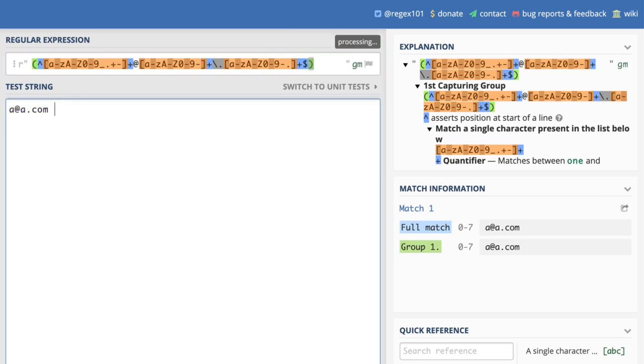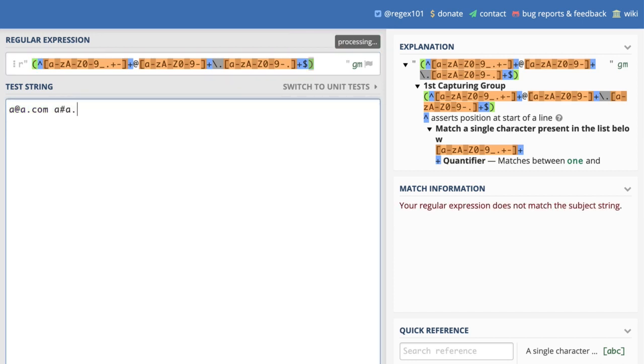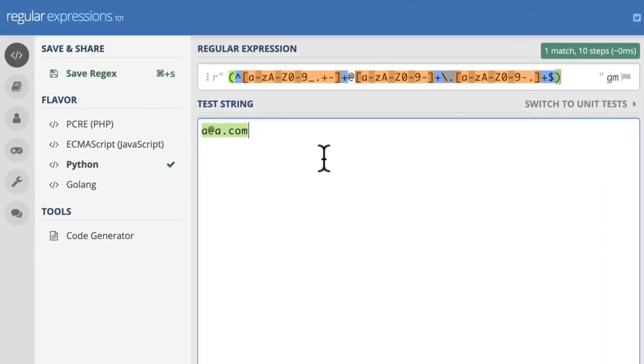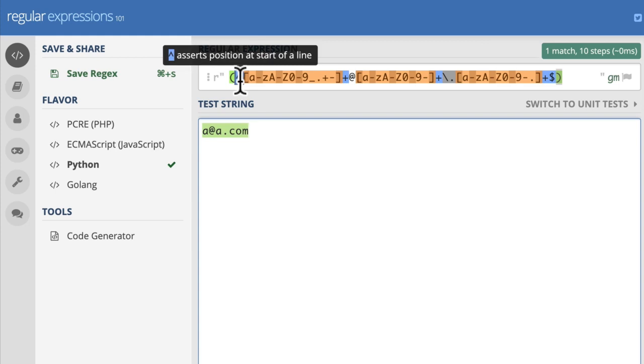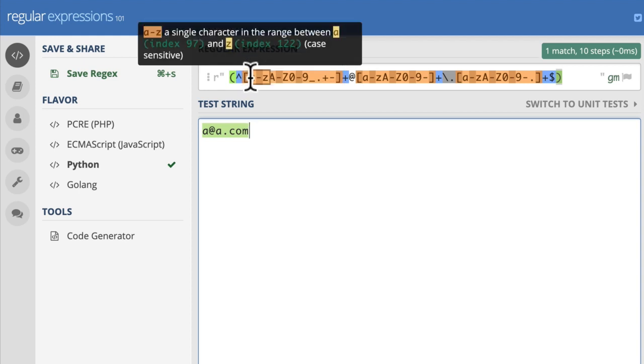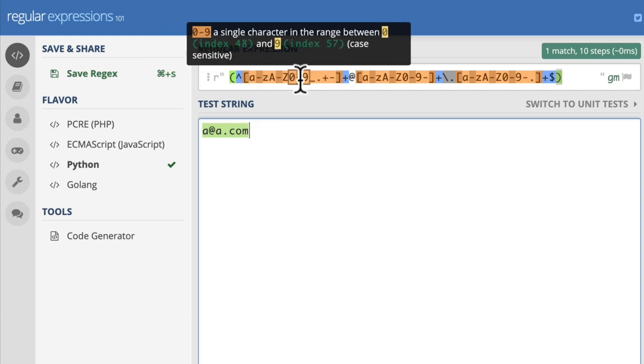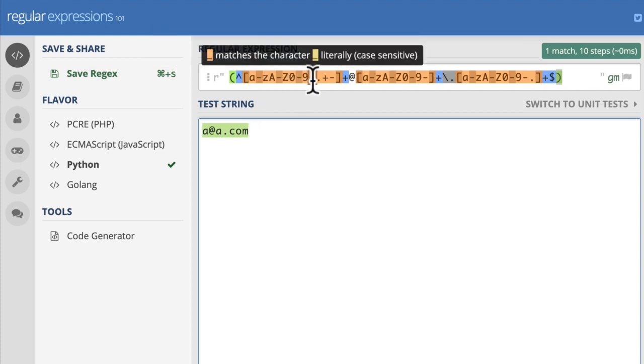If, let's say, I enter another email here, that's not going to capture it. If I go like this, it's not going to capture it because we're looking for one capturing group. Okay, next I see that it's asserting a position at the start of the line. So the start of the line, we want to make sure that it captures this. So it matches a single character present in a set. So this email can be anything. It could be letters, it could be numbers, and then finally it could be underscore.